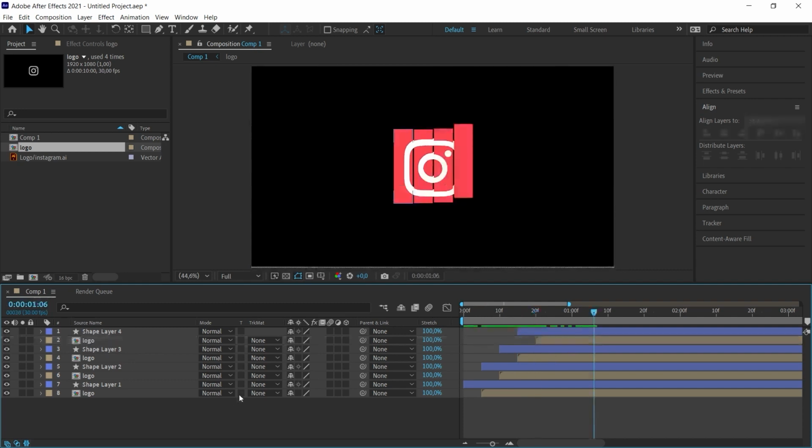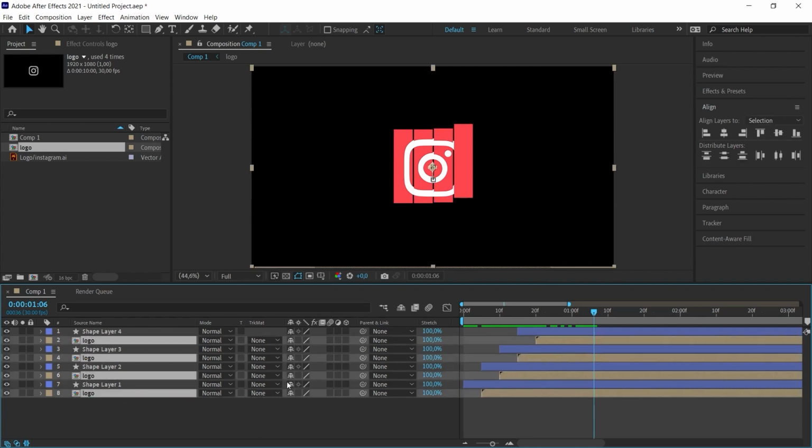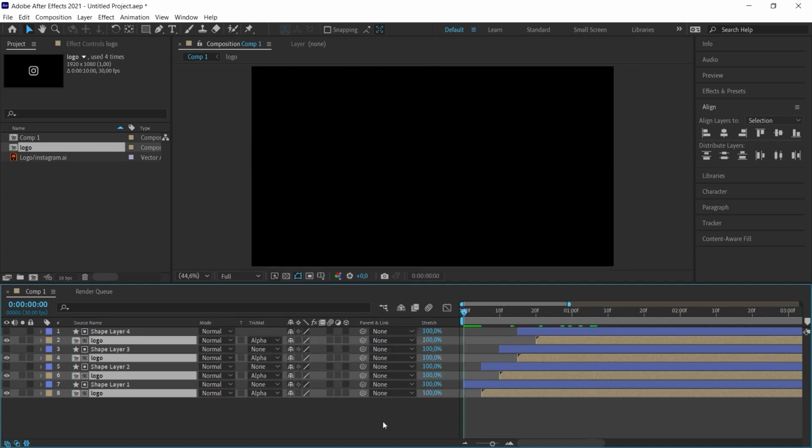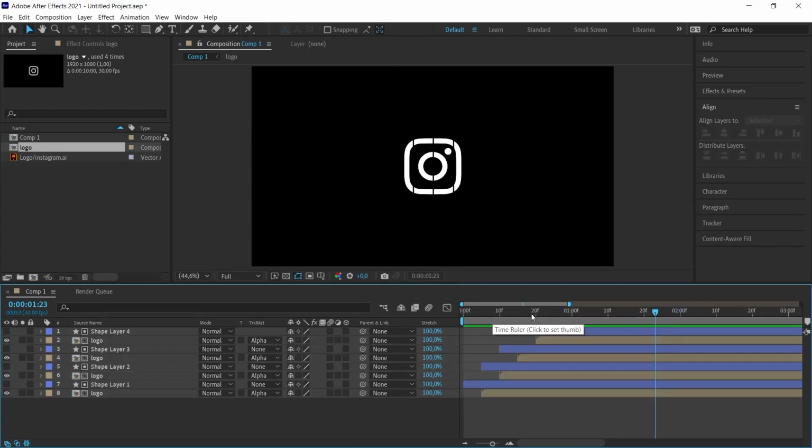And then we will change the track matte values. We are changing it to alpha. I hover over the logos, I select them all with the Ctrl key, and I type alpha instead of none. This is what it looks like. The logo part is like this.